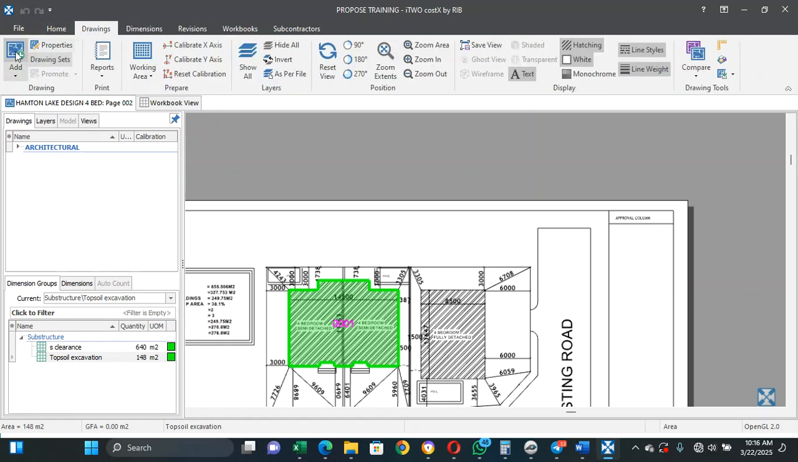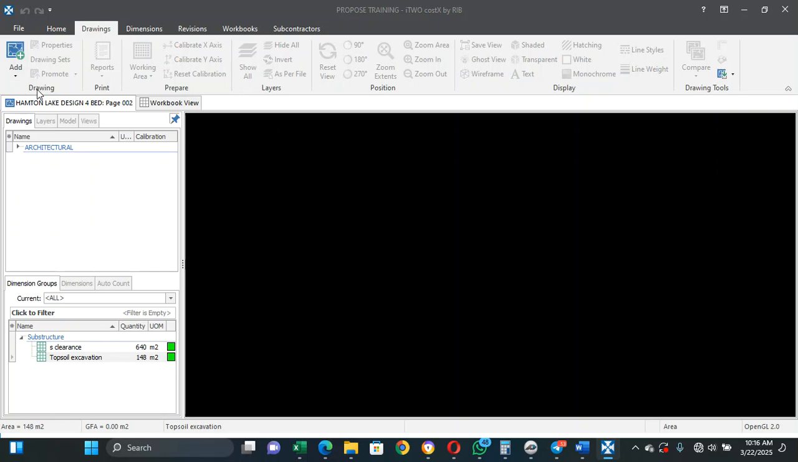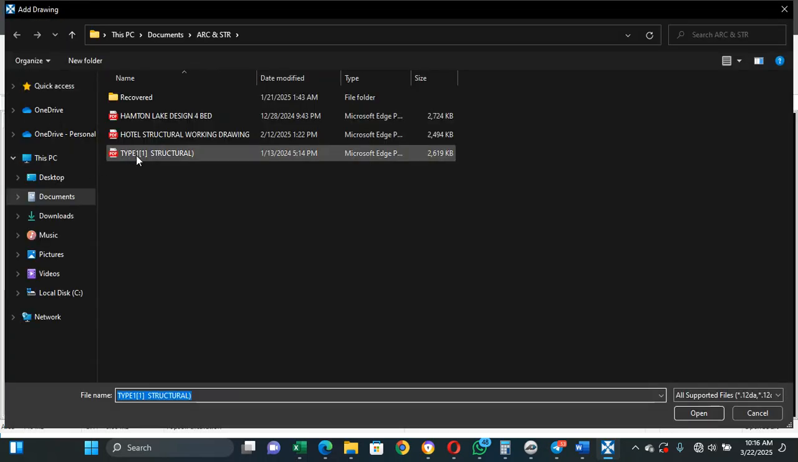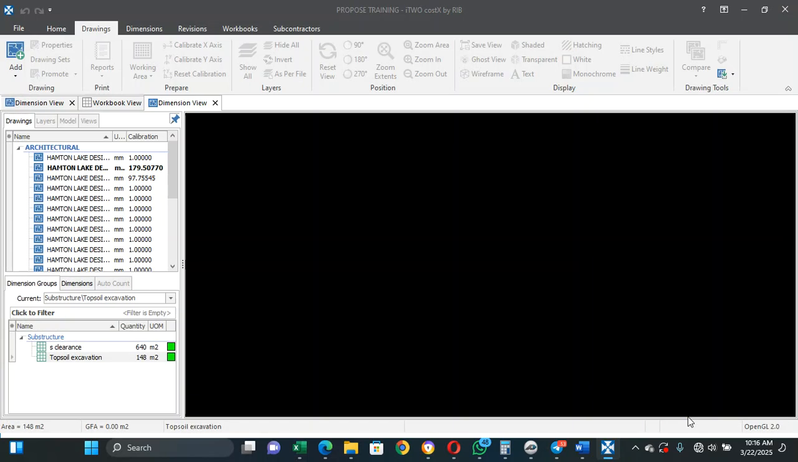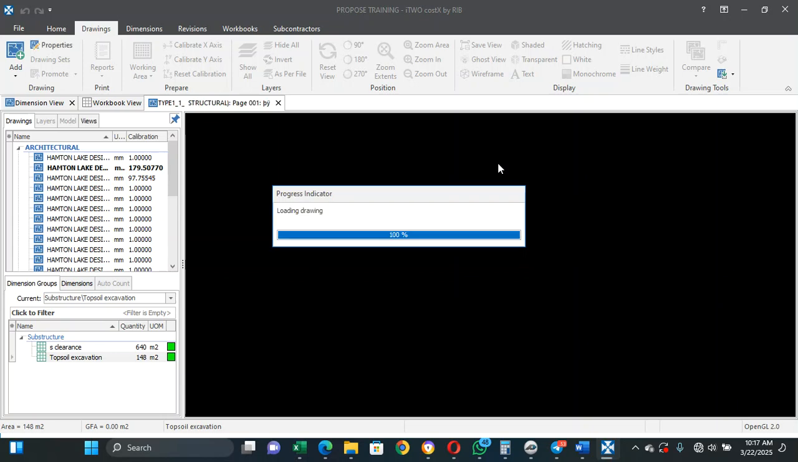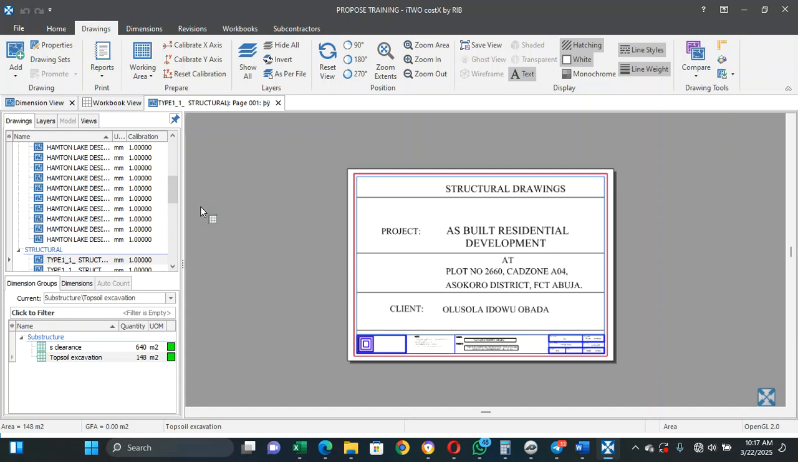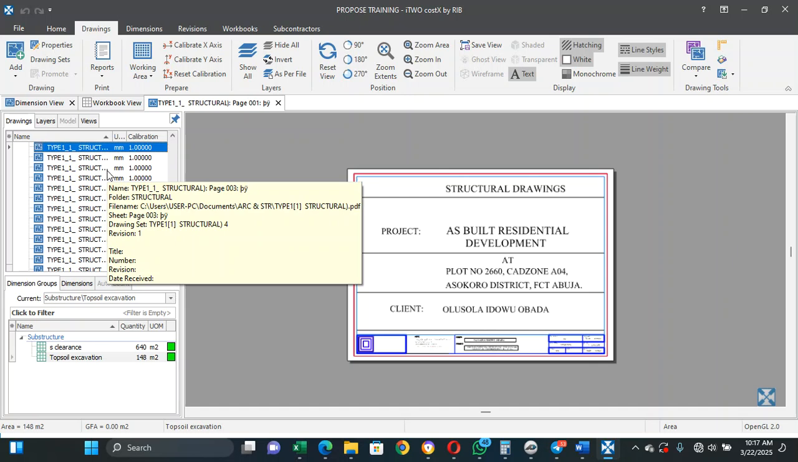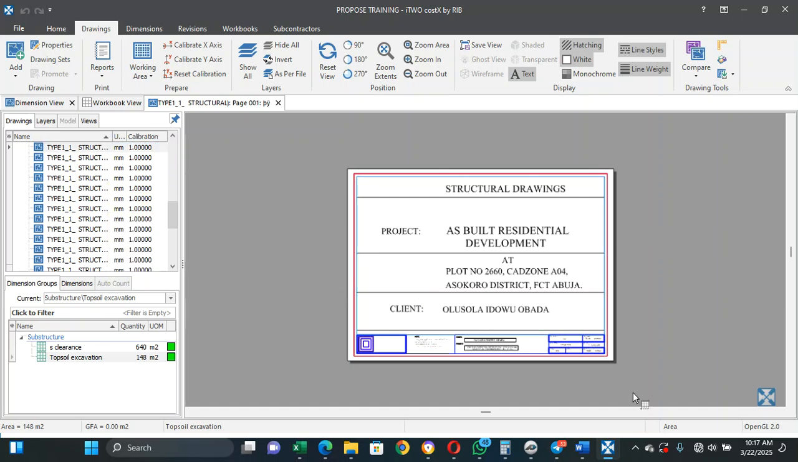Go back to drawings, add drawings. So we'll be using this, open all, then this should be structural, so that we'll have our structural folder, then click on OK. Now it is important, and that's all. You can see the structural and the structural.